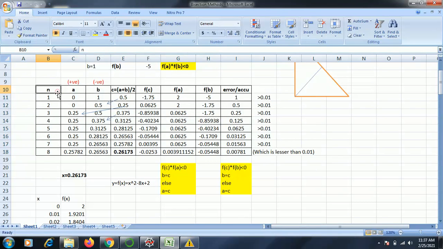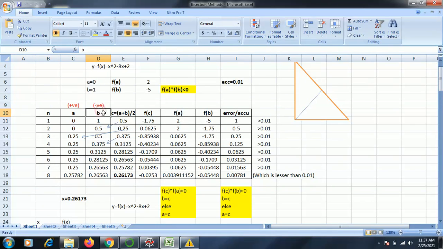In that table the first column is of n, that is the iteration. The second column is of the first initial guess, then the second initial guess, then the value of c, that is a plus b divided by 2, then f of c, f of a, f of b and the error. So in the first iteration we have taken a equal to 0 and b equal to 1 as per the given data, and we have found the value of c. The value of c I have got here is 0.5. So 0 plus 1 divided by 2 is 0.5.